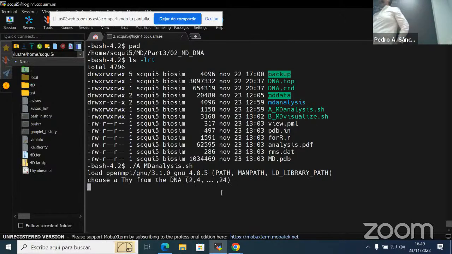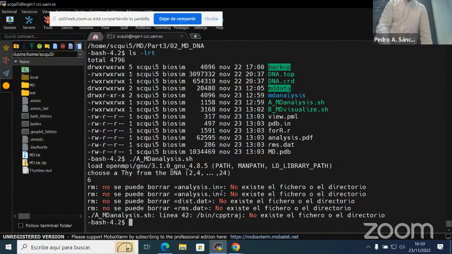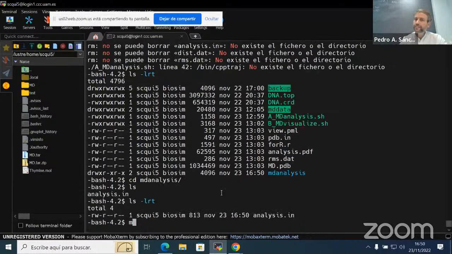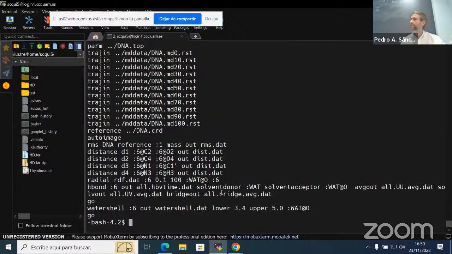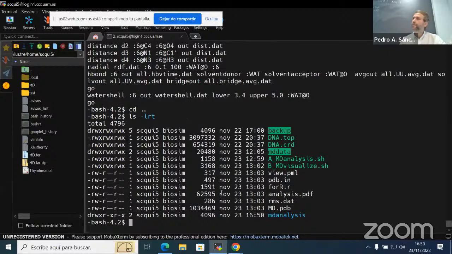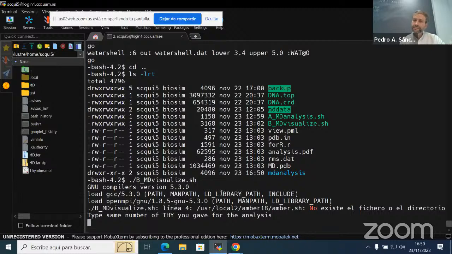The first thing is to specify a number: 2, 4, 6, 8, 10, 12. These are the timings on the DNA. It's a poly-AT DNA. So I will take number 6, and that's all. A new folder will be created that is called MD analysis. There you can see the input file for one of the programs, called cpptraj. Now execute B. Remember the number that you selected. In my case it was 6, I hope.